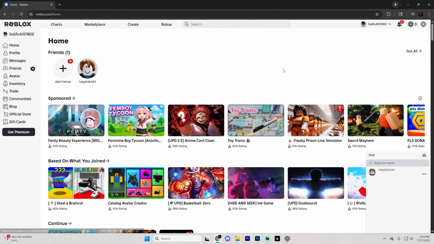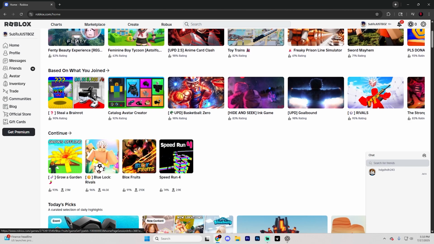First things first, go ahead and find the Grow a Garden game on Roblox. I'm using the website, but this is also going to work on the mobile app or just the app in general if you're on a PC or laptop. You can do this by just finding Grow a Garden or just searching it up at the top. It's completely up to you.